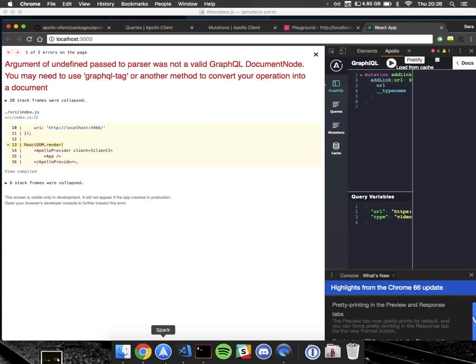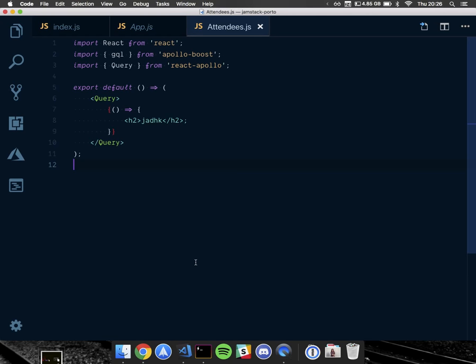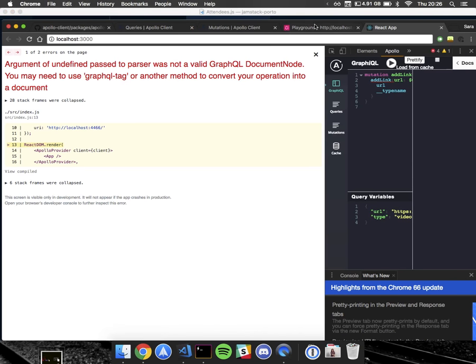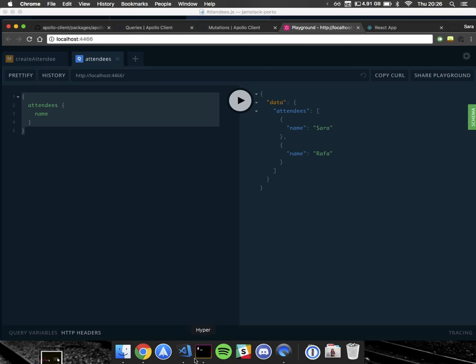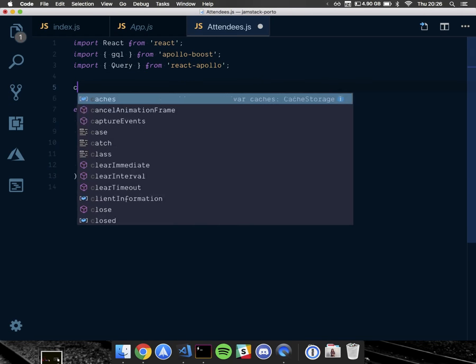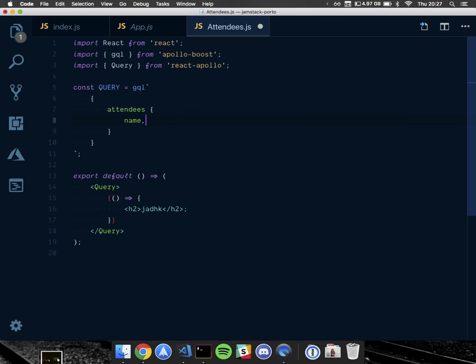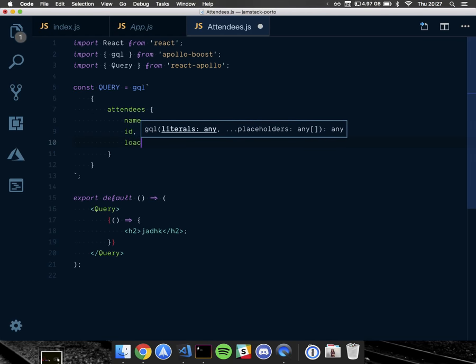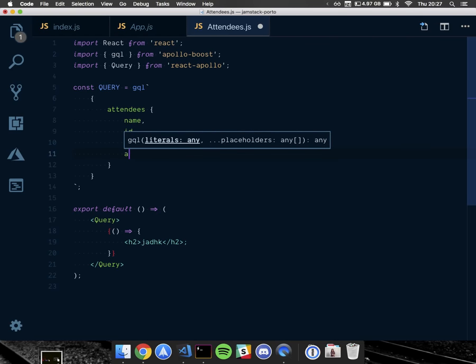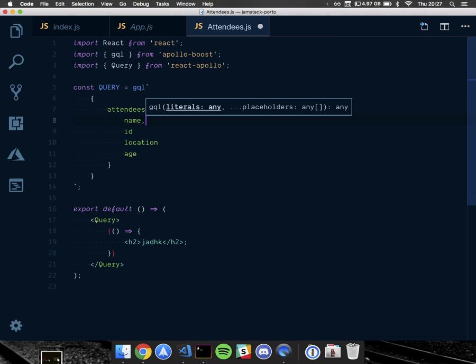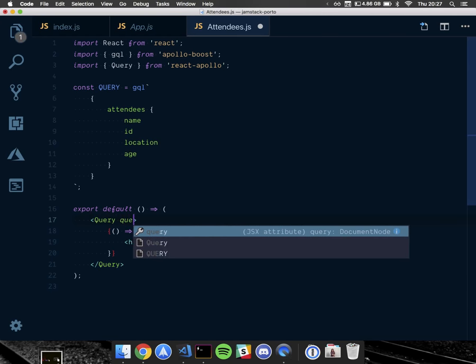Because we need to pass it an actual query for it to run. So let's get this query that I actually already created in here. And all we need to do is wrap it in GQL. So const QUERY? I don't know why I always write it in uppercase. I don't know if that's a good thing or a bad thing or no one cares. So location and age. Okay, cool. Do you need this? No, you don't, because Prettier already takes them off. Okay, so we got this, and now we need to pass the query as the query prop in here.